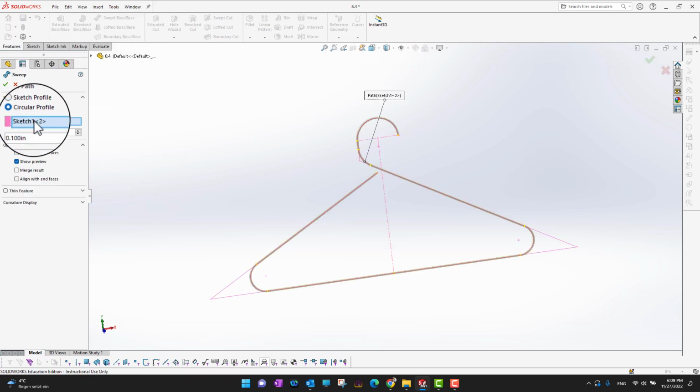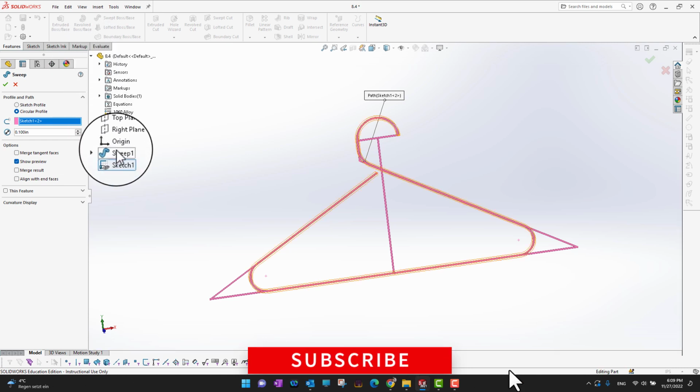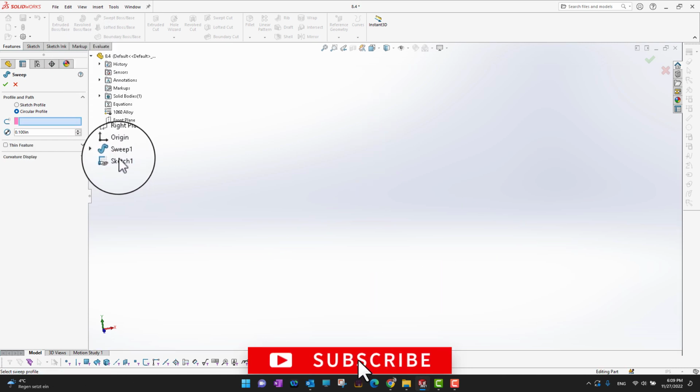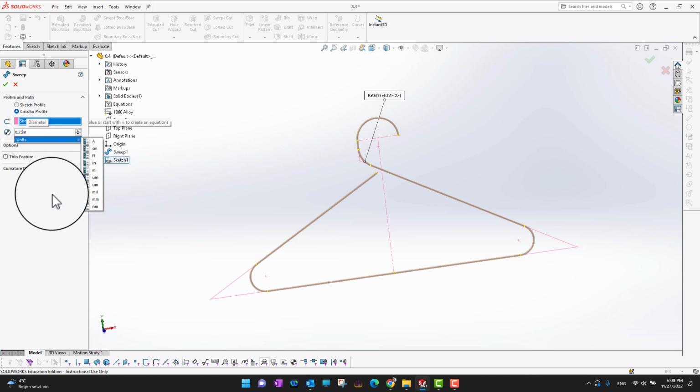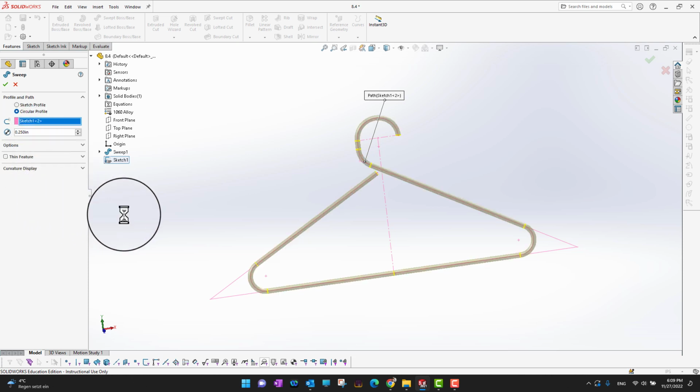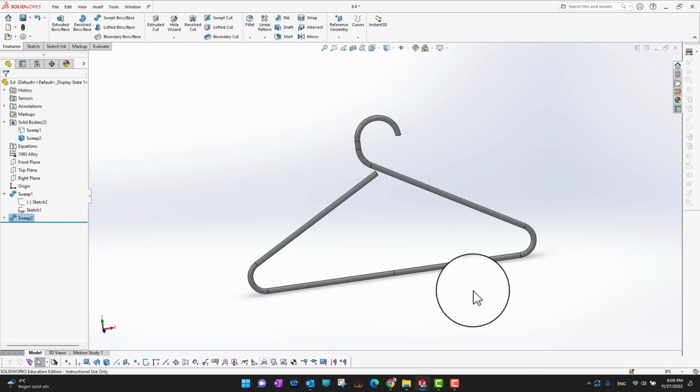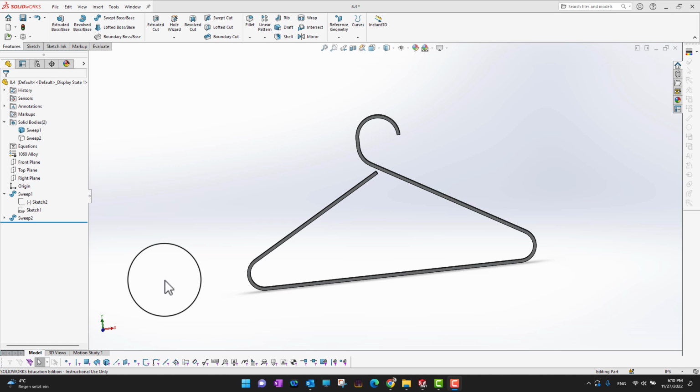For the circular profile, I'm going to go here and select my sketch one. Okay, and then I need to mention the width, at what width I want to make it. I would say it should be 0.25 inches. Okay, 0.25 inches. In this way I can have a uniform clothing hanger. I like the design, so I'm just going to click the green check mark. Look at that. And that's all for today's video.